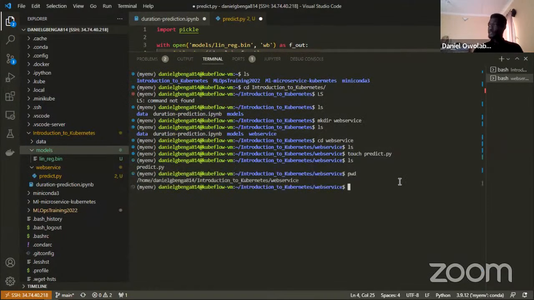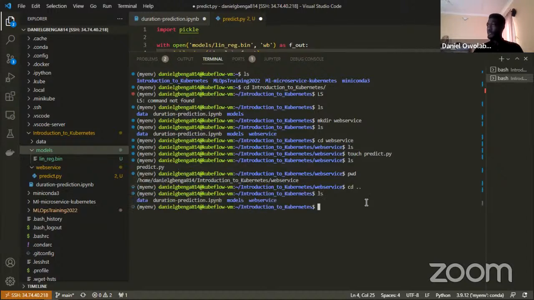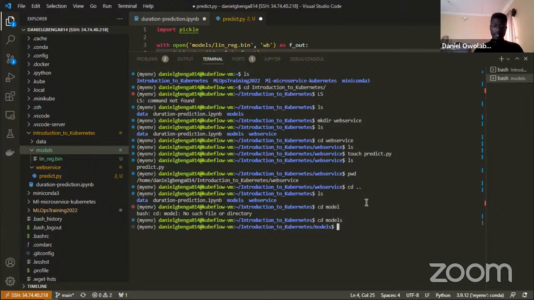print the working directory so that I can get that particular directory, copy that directory, change directory back to the parent directory, change directory to the models directory. Okay. Then I'm going to move lean to the folder that I copied right now.